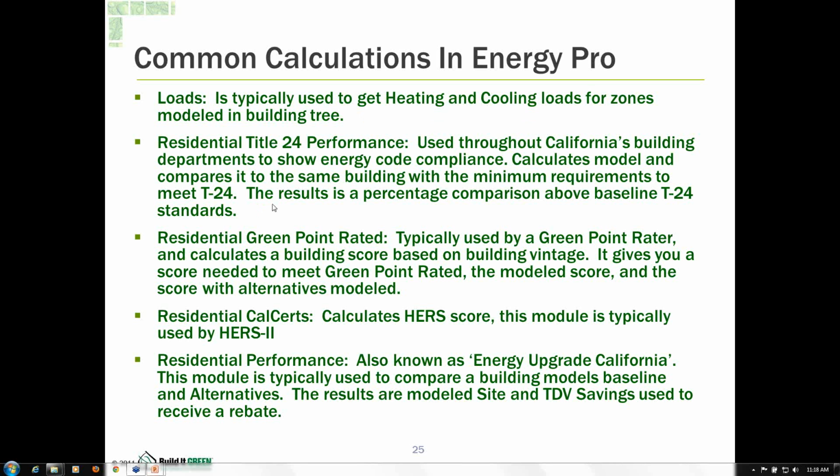But if you have correctly set up your model with the correct system serving the correct zones, when you do a load calculation, Energy Pro should spit out what the load is for heating and cooling for each of those zones. So that may be a good recommendation if you're an HVAC contractor or even trying to troubleshoot heating and cooling issues in some of the units.